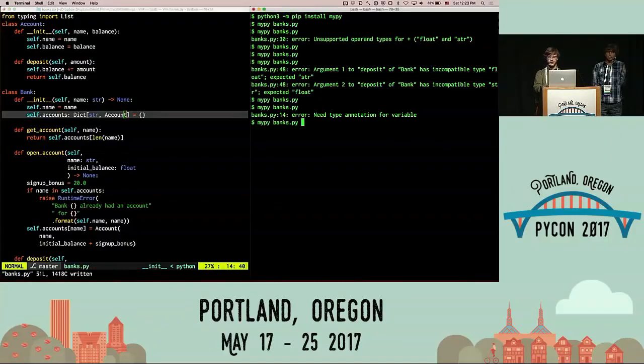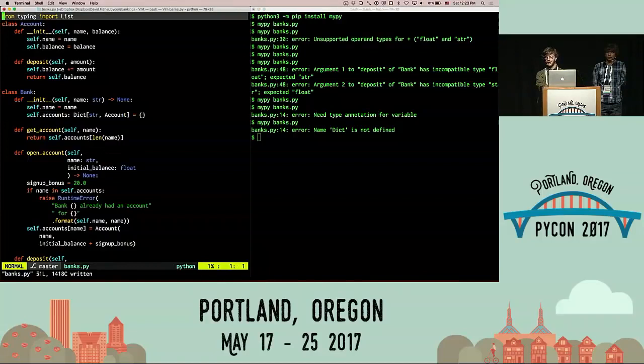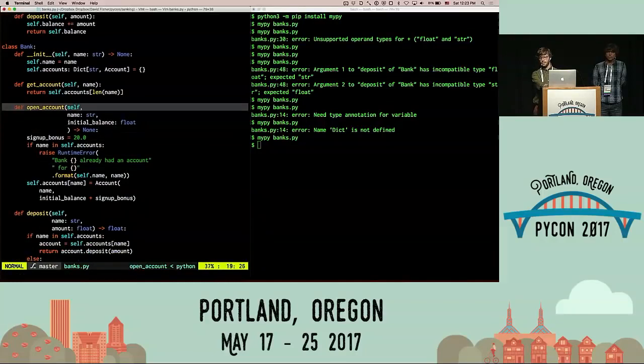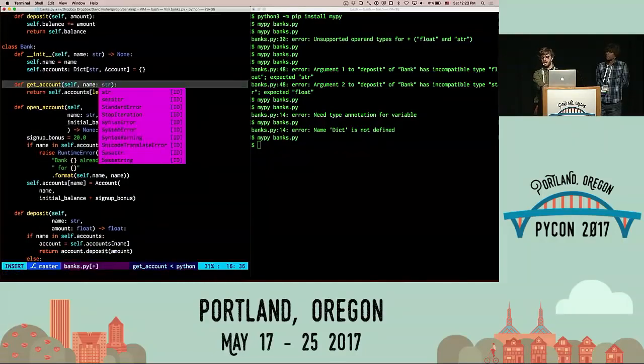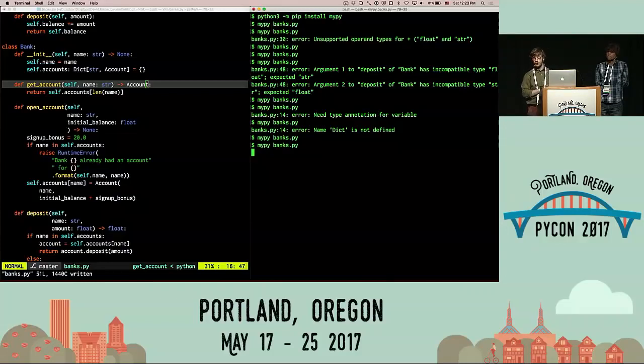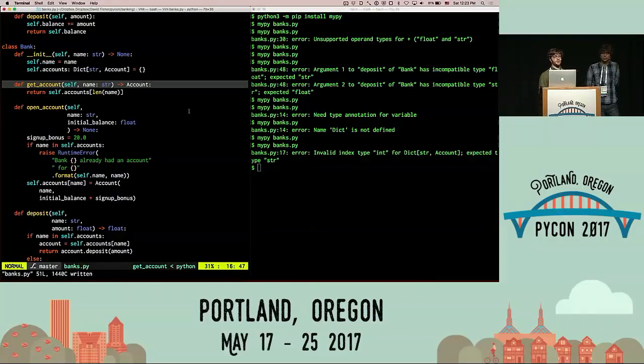And now mypy understands what kind of dict it is, or it would if I'd imported Dict from typing, which is a very common thing to forget. But mypy helpfully tells me, and now it's happy. And we can see that it uses this knowledge of Dict to type check other functions. So if we annotate this one, name's a string, it returns an Account. And you can see that we do something a little silly and look up the account by the length of the name, which is probably not what we want to be doing. And sure enough, mypy says, hey, you're using an int here when you really mean a string.